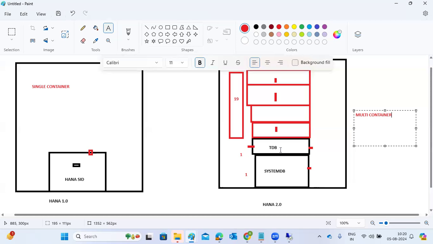Suppose, for example, the best example: this is the independent house concept. HANA 1.0 is the independent house concept, which means if you build one independent house on 150 square yards, only one family can stay, right? Only that one family will use the entire 150 square yards, the entire water, resources, capacity, everything.